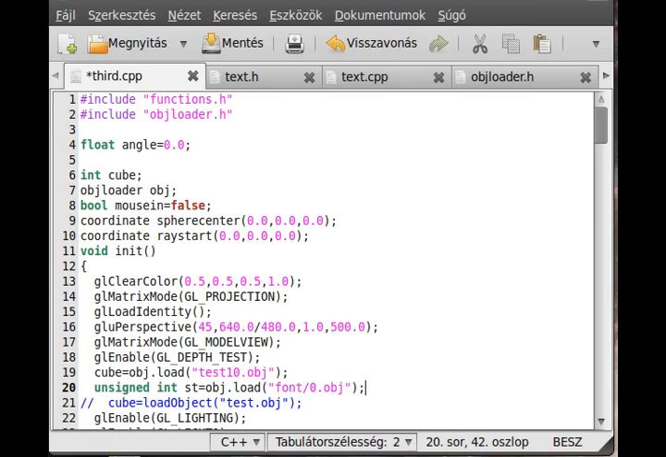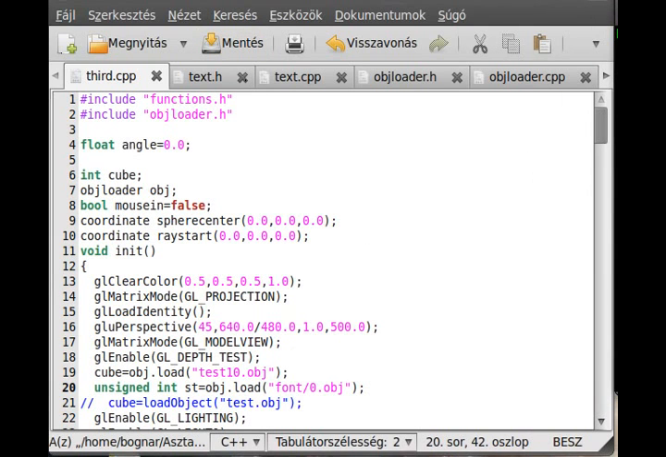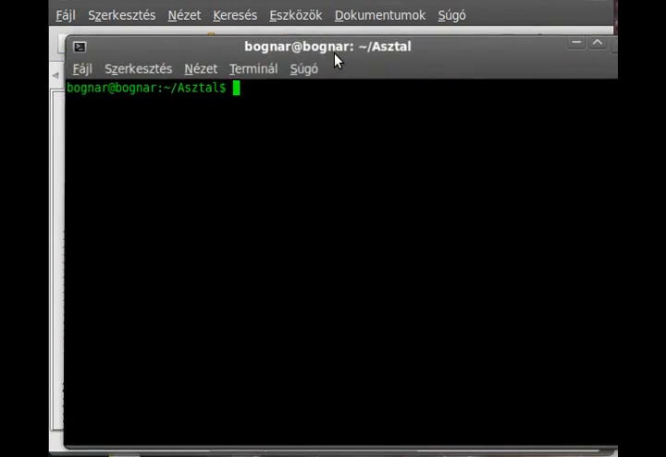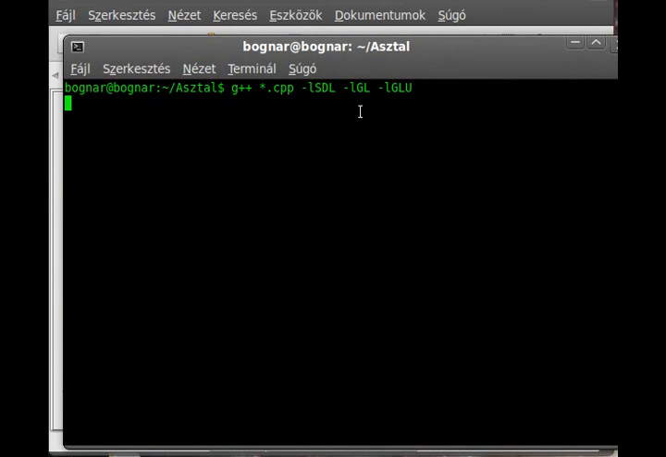Okay, if the program writes that it cannot compile, or it writes that there is a problem with loading the material file, then we know that what we have done is bad. Okay, try to compile it. Okay, it compiled, and try to run it.